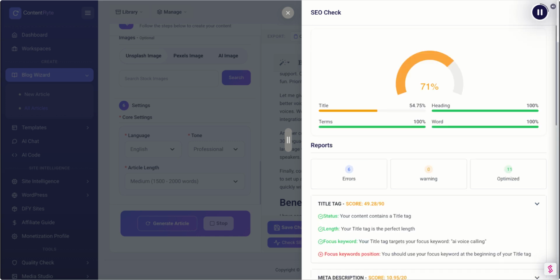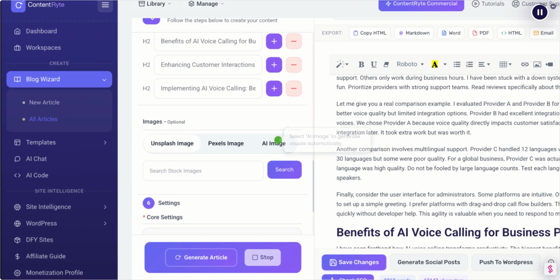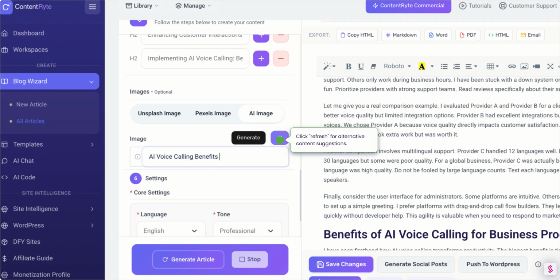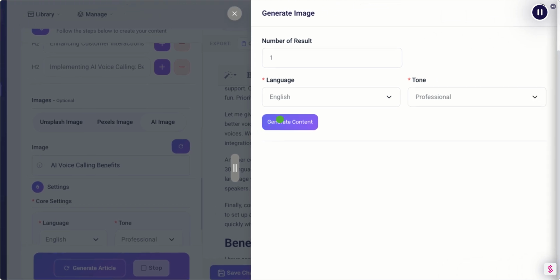Now let's move on and add an AI-generated image here to this article quickly. Select AI image to generate visuals automatically. Write your image prompt here and let the AI do its magic to generate a visually stunning creative for this post. Click Generate Content to create new text.